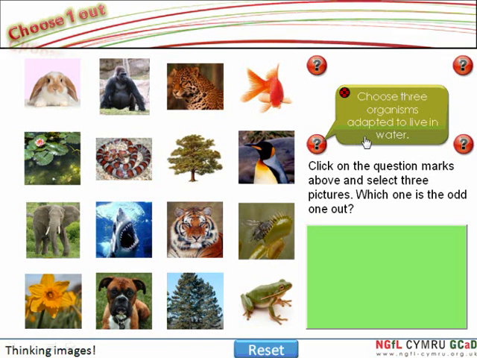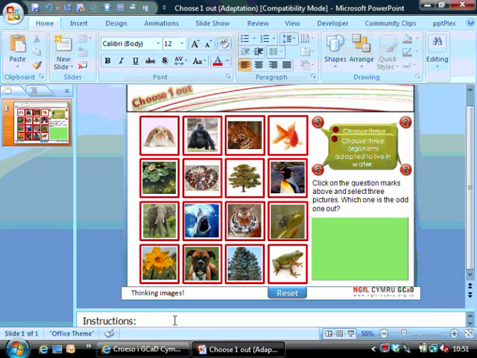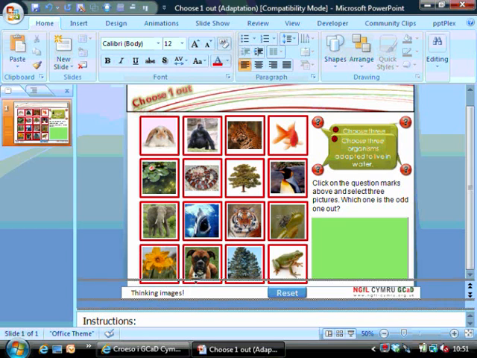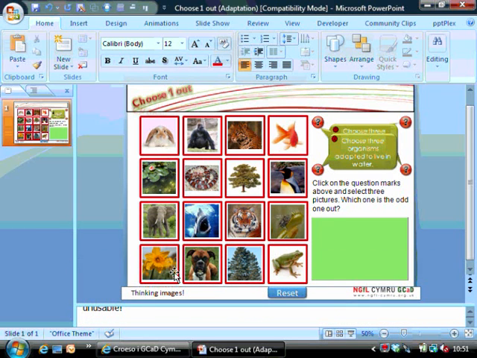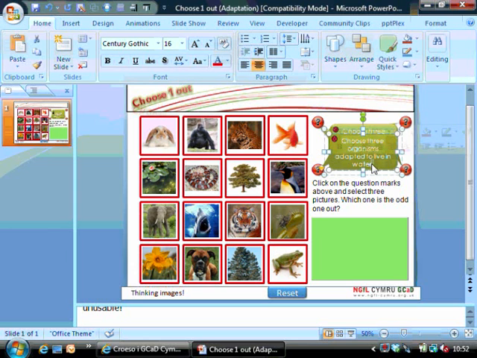Now I need to choose 3 organisms that are adapted to live in water. If you want to know how to edit this template and make it your own, there are instructions here, but it's very easy to put the images you want and also to change the questions that are relevant to your topic.